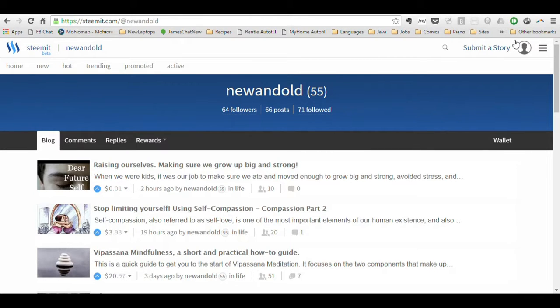Hi guys, this is a tutorial on editing your SteemIt posts in Markdown, but then having access to the advanced formatting features.